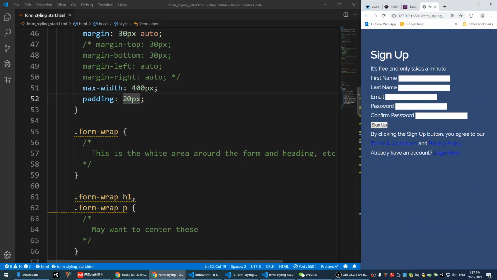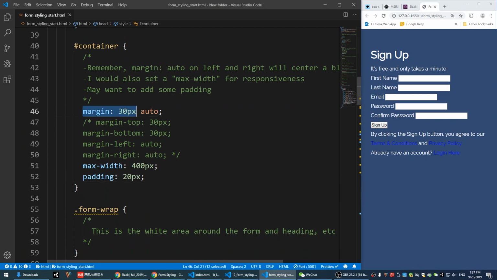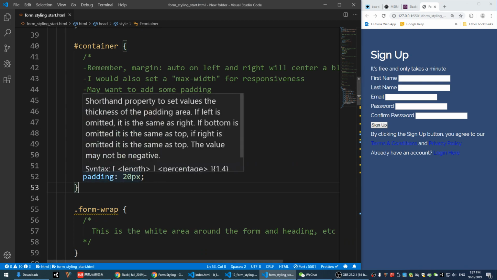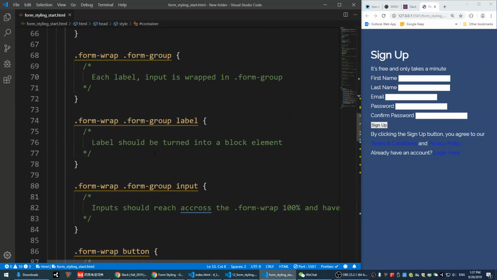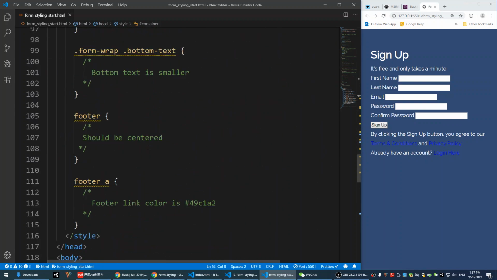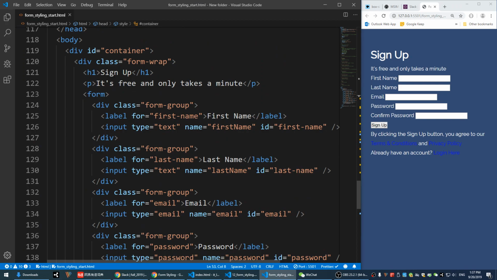So that is the form, and then we're going to move on. Here we're just adding three lines: margin, max width, and padding. Next one is form wrap. This one, form wrap, is looking for this class. Here is the class form wrap.